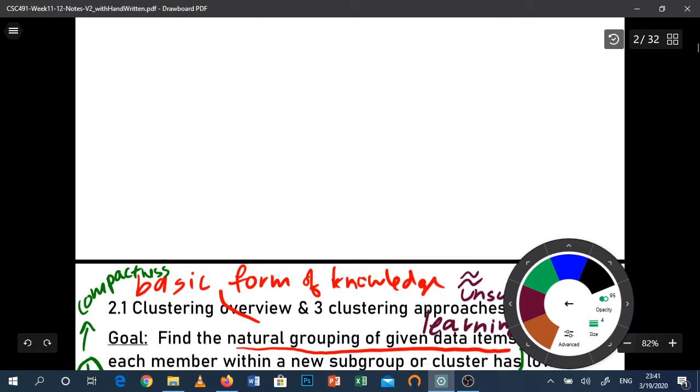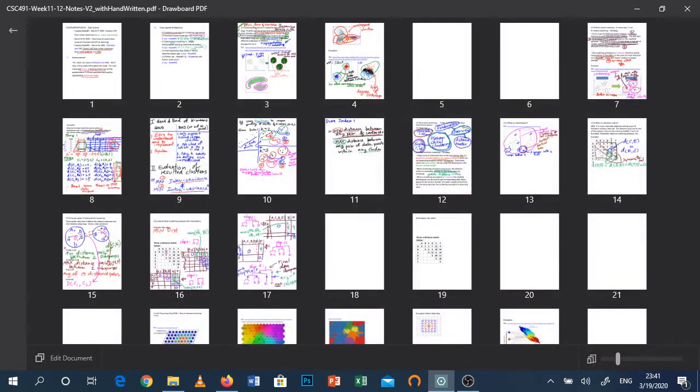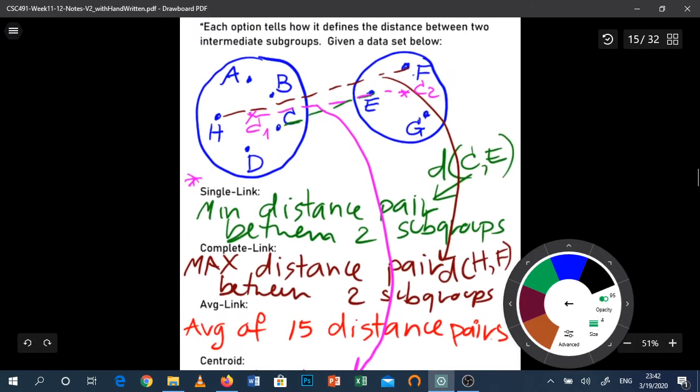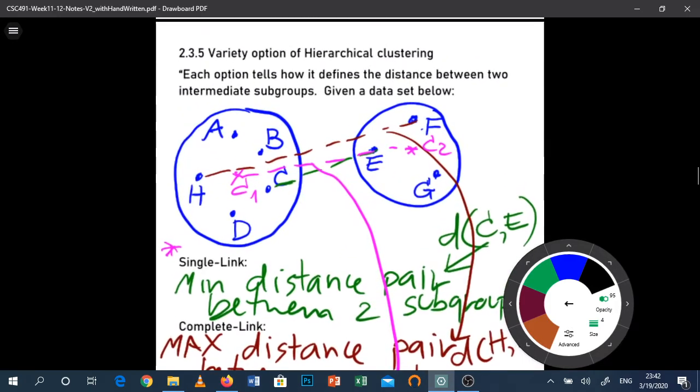So let's refresh. What is single link and what is complete link? How is it different? Let's look at the definition of the variety of subtypes of hierarchical clustering. All right, let's refresh.